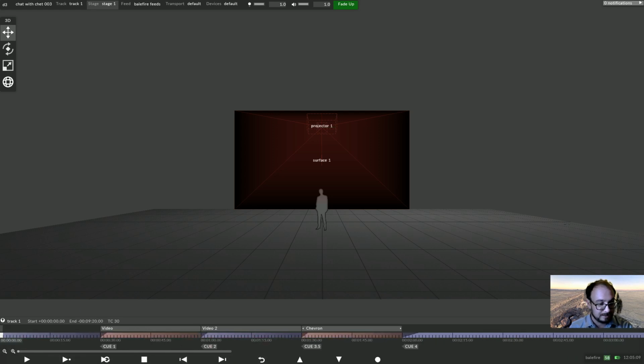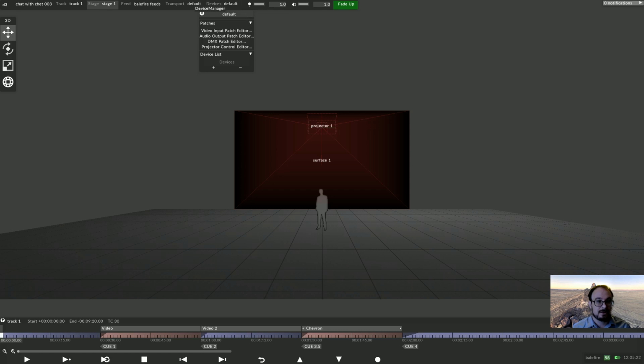So for OSC control, we need a device, because devices are how we do outside communication with D3. So we'll right click on our device manager, make a new device. There's a pre-made OSC one, so I'm just going to go ahead and grab that one. The OSC device is going to allow us to send and receive OSC data.